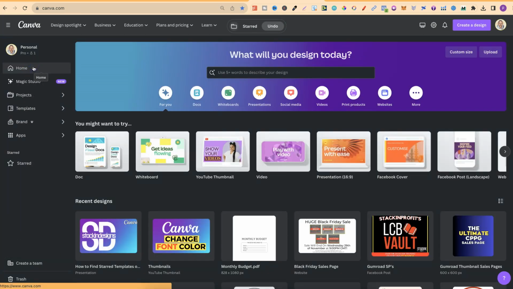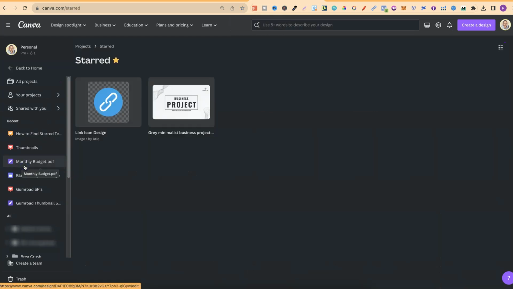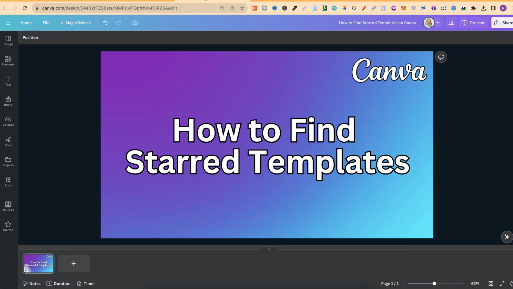Then if we come back to the home page, it's going to pin it to your home page just here, and all you have to do is click on there and you're going to find all of the items again which you have starred. So that's how to find all of your starred templates here in Canva.